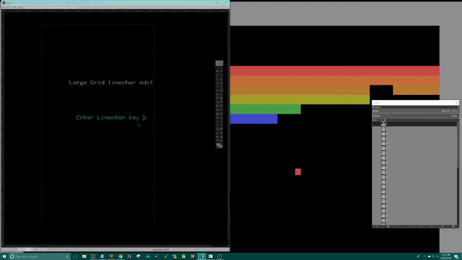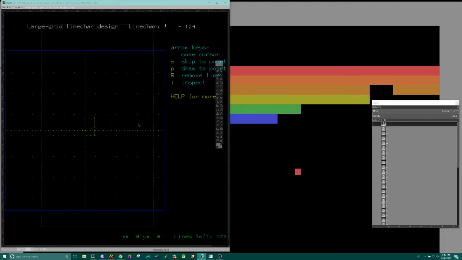We can go ahead and add an exclamation point to start with. So in the editor, if we choose a key that we haven't defined yet, it will automatically set aside the space for us. Do the exclamation point. We see that it's an exclamation point here, character number 124, and we can start drawing.